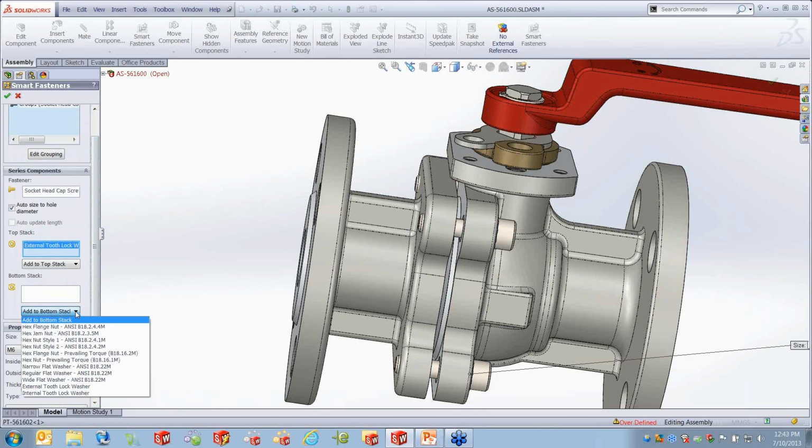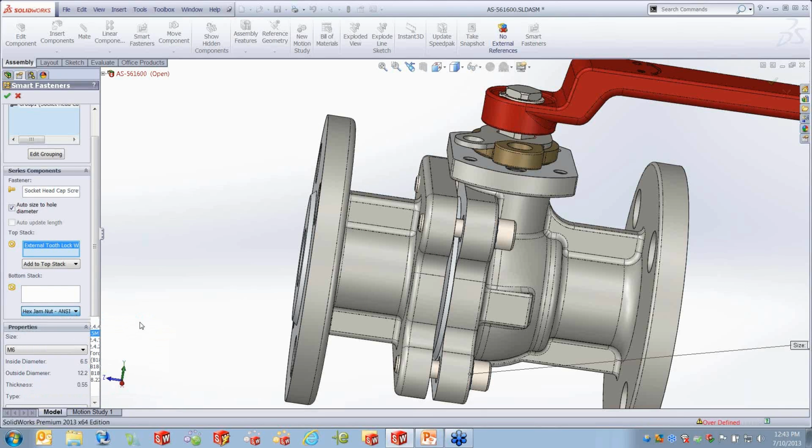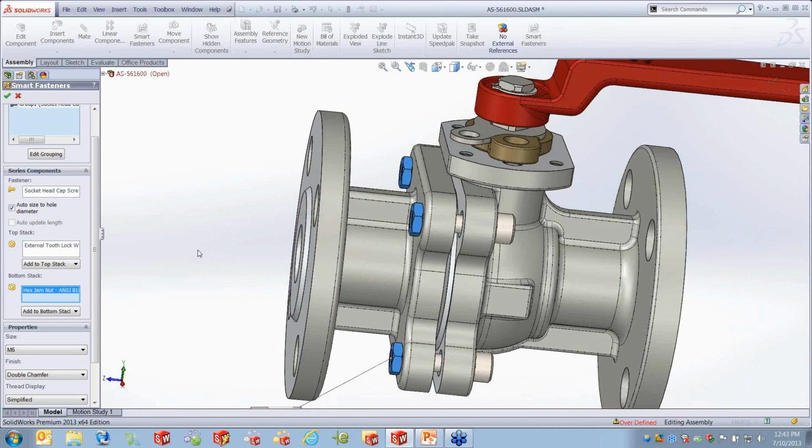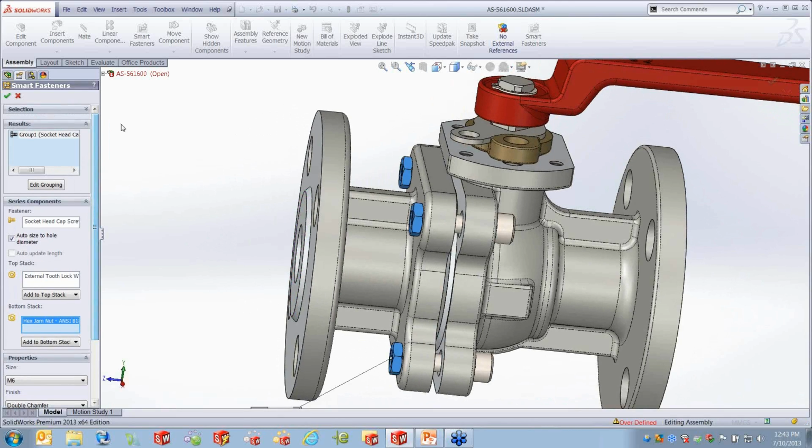In the help file, there's also a reference page that shows what each of these are, just an image that you can print out. So if you're doing this, you can say, okay, hex jam nut, what are they looking like? So you at least have some reference here. So if I go ahead and add a hex jam nut, you can see that it adds that automatically.